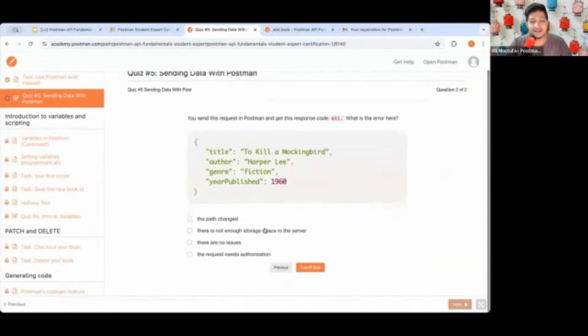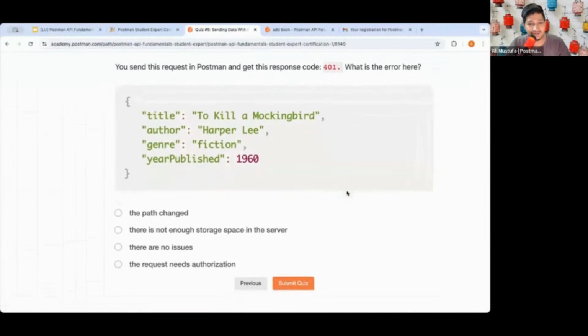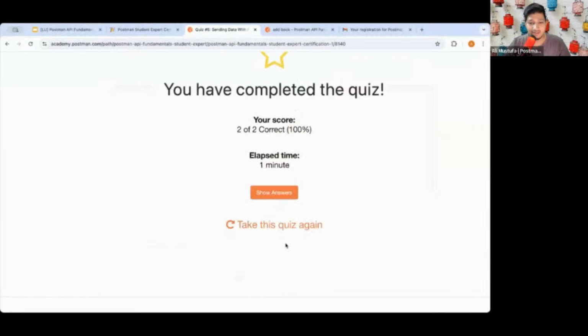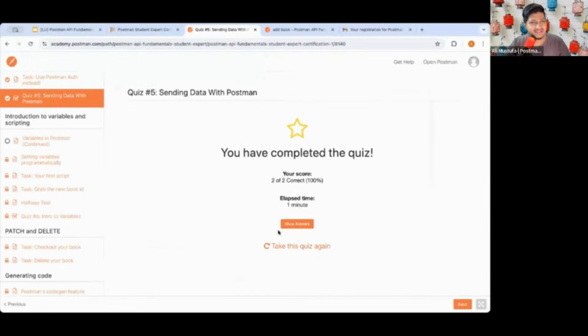Okay, let's go next. You send this request to Postman and get the response as 401. We did get 401. What does that mean? What is the error here? The path changed. There's not enough storage space in the server. There are no issues. The request needs authorization. The request needs authorization. If there was no space, then that would be a 500 error. Awesome. Let's hit submit. Nice.